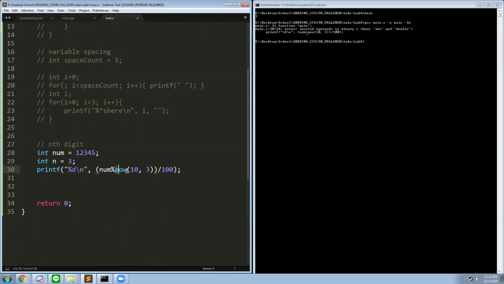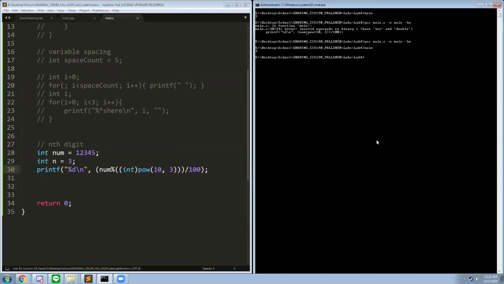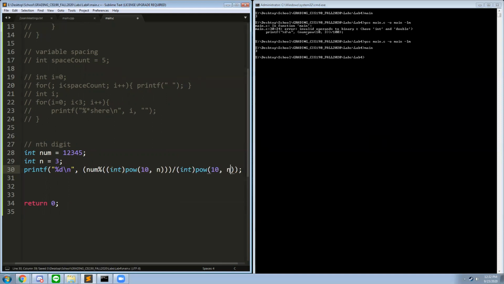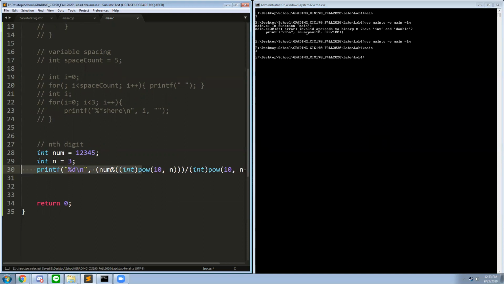Okay, so it looks like pow returns a float. So I need to first cast that as an integer. There we go. And now let's run it and just see. Yes, 3. So this can be replaced with n. And then what I can do here is we know that it's going to be n minus 1. So I can just copy this and n minus 1.